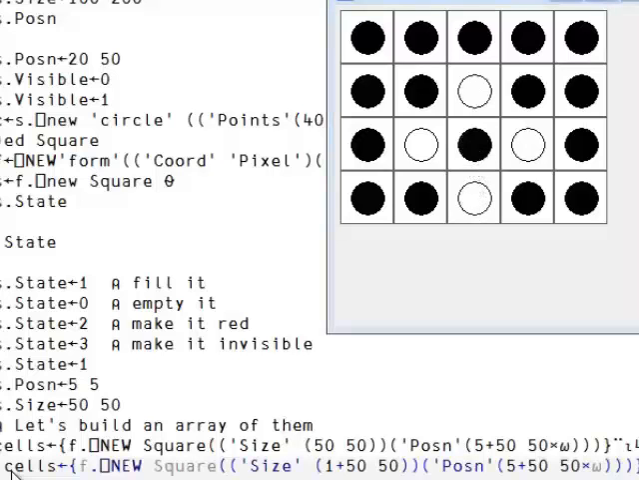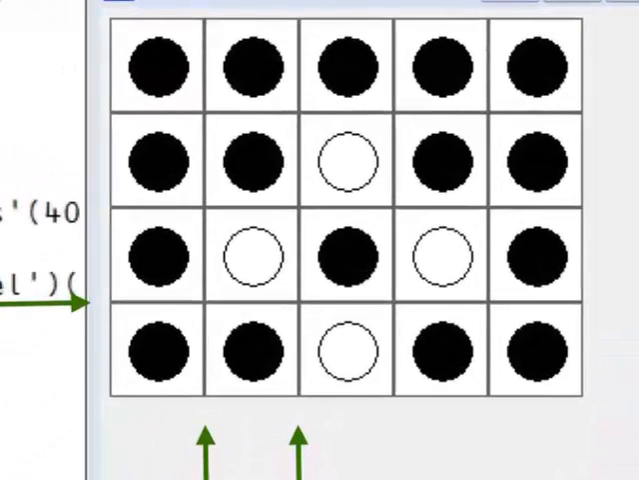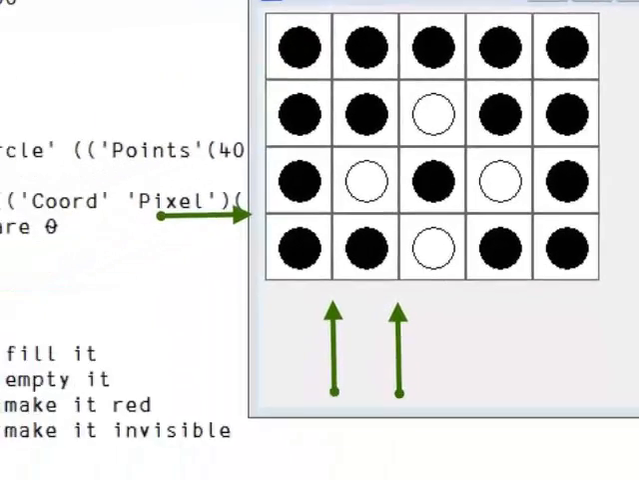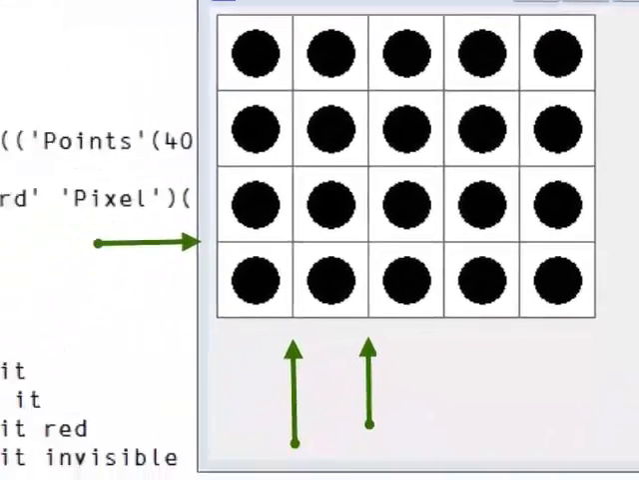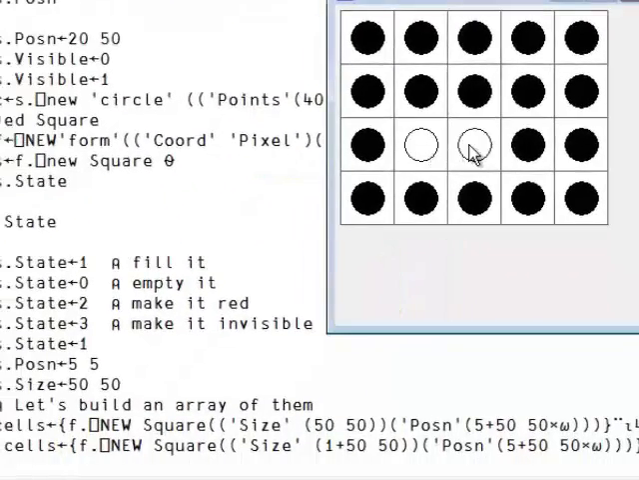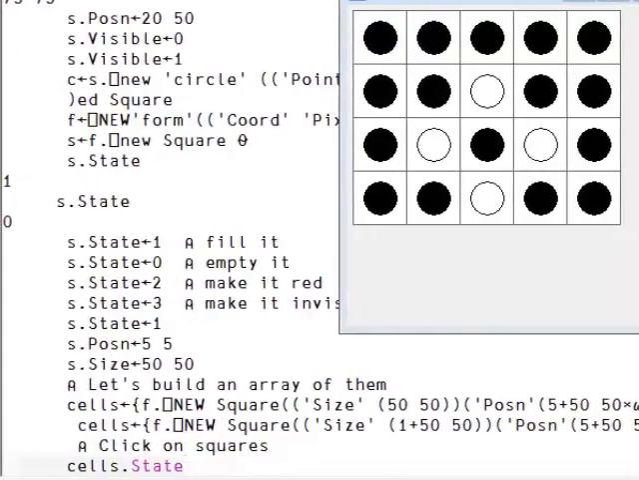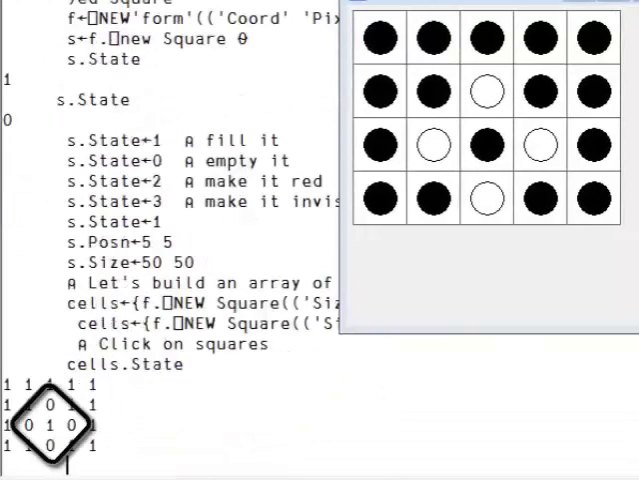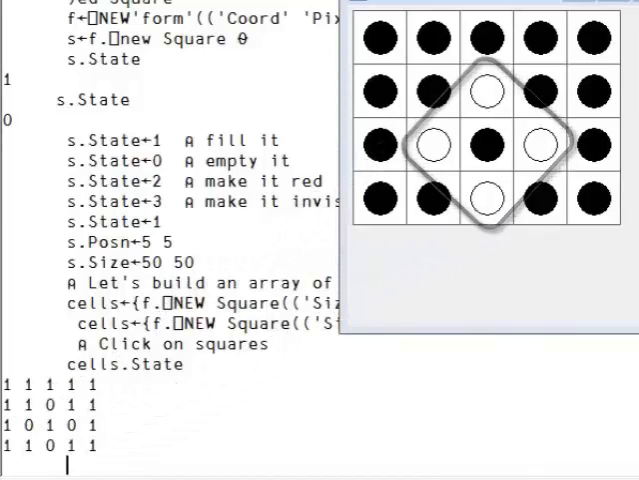Now, the problem with this is that the lines are a little bit too close together. So what we're going to do, we're just going to make them overlap by 1 pixel. It looks better already. Let's click on them again. Yeah, still works. Okay, what is the state of each one of these cells in this array? You can see 1 and 0 is where it's filled and empty.